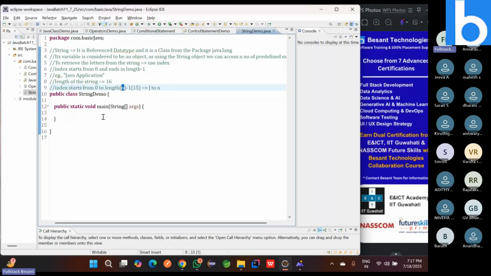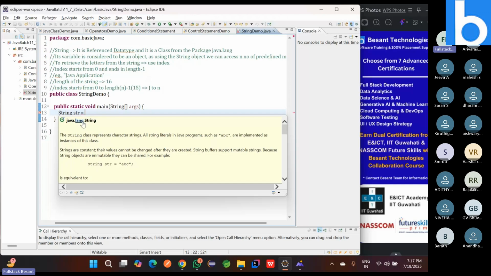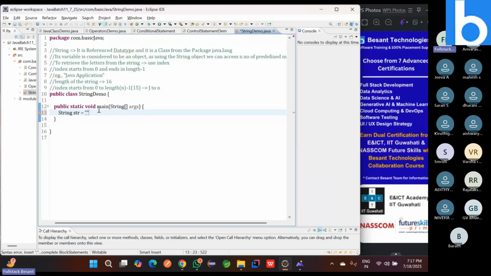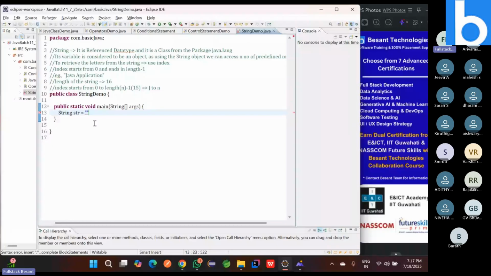Fine. So how to use the string here? Simple, String str equal to, so now this is C. Hover on the string and we'll be able to find the package with the class: java.lang package and the class is String. Clear? So here is how we declare and initialize the value. It is a local variable only, because we have been writing inside the main method, any method.